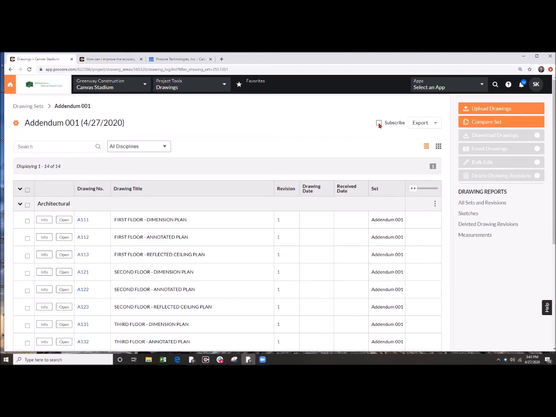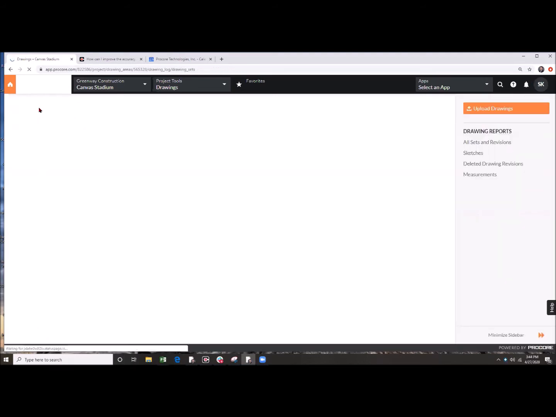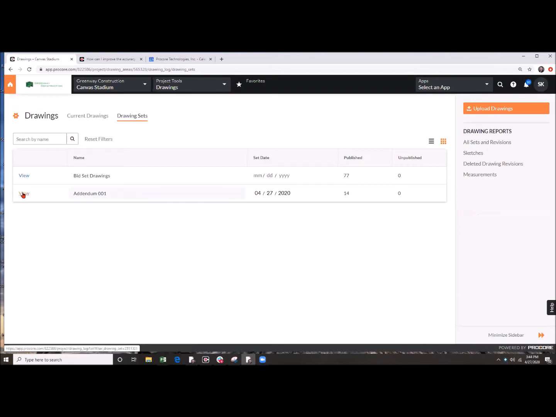So where that can be critical, or detrimental, is if you did have a drawing set that needed to get to your primary stakeholders or to your key players on the project, and they unsubscribed themselves, and you felt that they got those drawings when you published and distributed when they really didn't. So what I always recommend doing is, even if you do have a built-out subscriber list, still go ahead and go into that drawing set that you just uploaded. In my case, this was addendum 1.